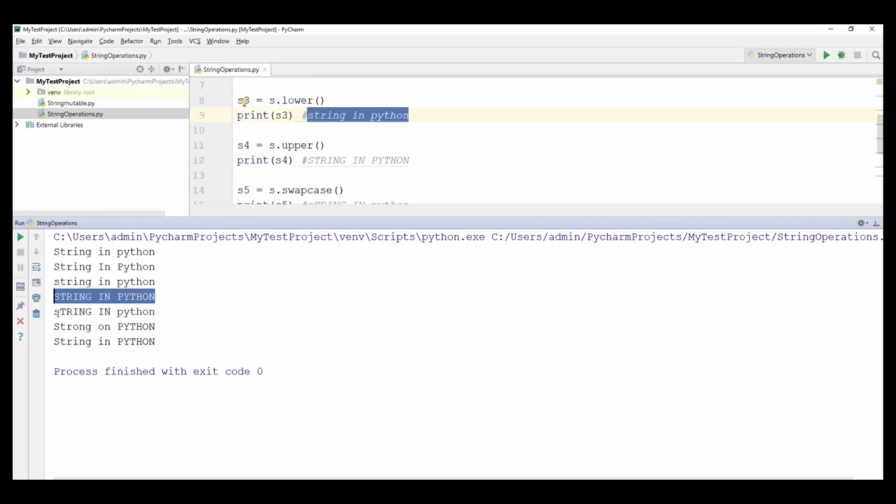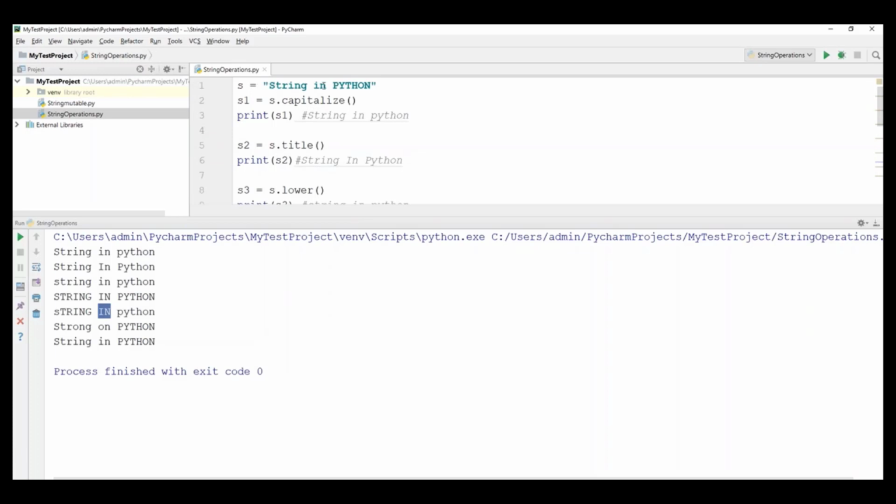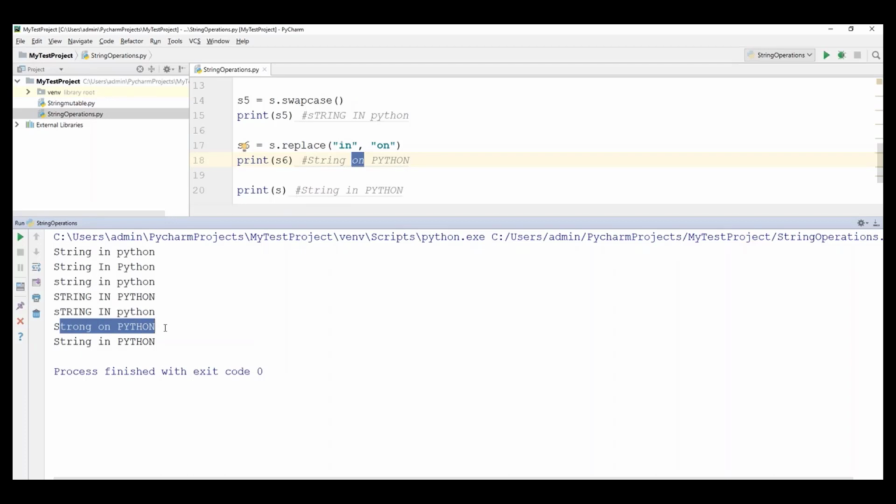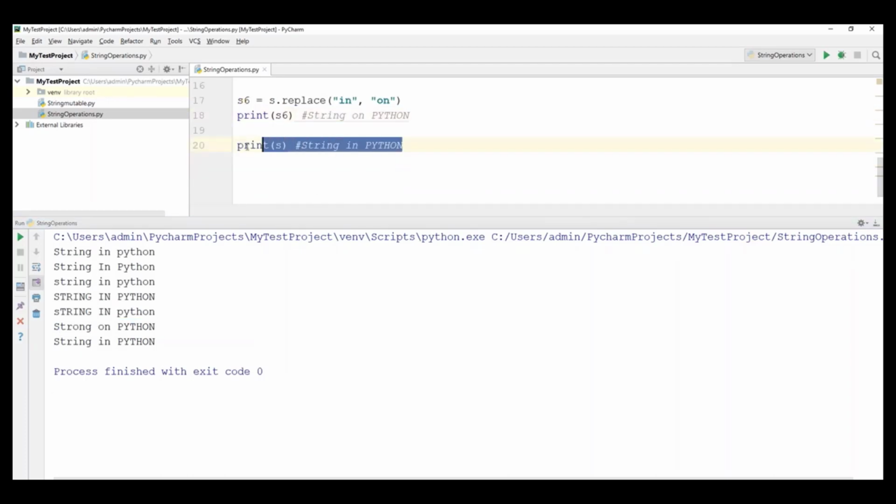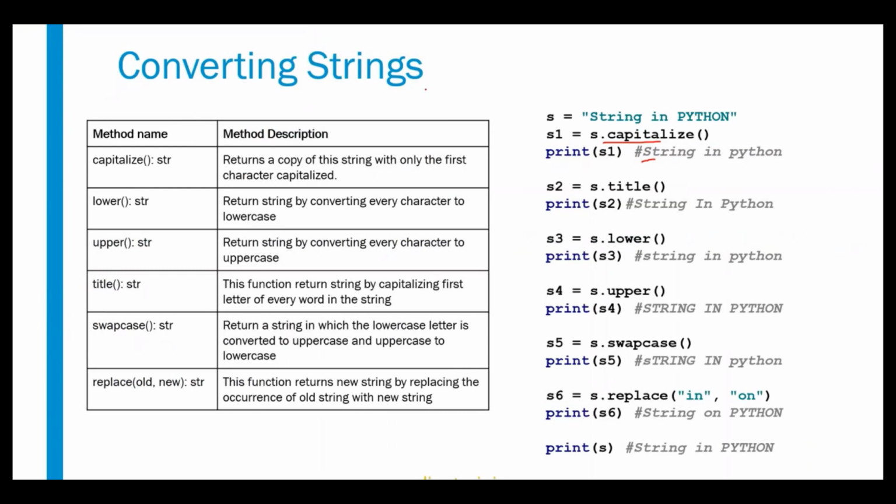And swapcase. If you see here, the S which is uppercase in the actual string is converted into lowercase. And "Python", which is completely uppercase here in the actual string, is completely converted into lowercase. Even "in", which is completely lowercase, is converted into uppercase. That is called swapcase. So lower to upper, upper to lower, and then replace. In this particular string, "in" is replaced with "on", right? And lastly I have printed the string as it is, so the actual string is printed. So these are also string functions that come under the conversion portion, converting the strings.